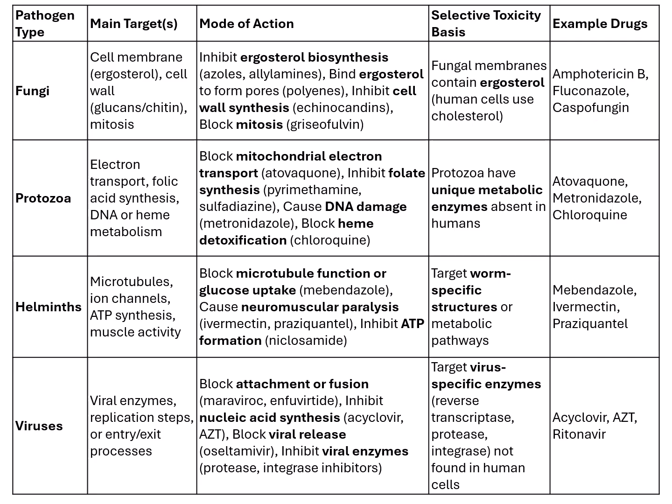toxicity. And here are the same items, but placed in more detail within the table. You can see each type of pathogen. We have our eukaryotes, fungi, protozoa, helminths, and our acellular viruses, what they target, their modes of action, if they're selectively toxic, and example drugs in each category.